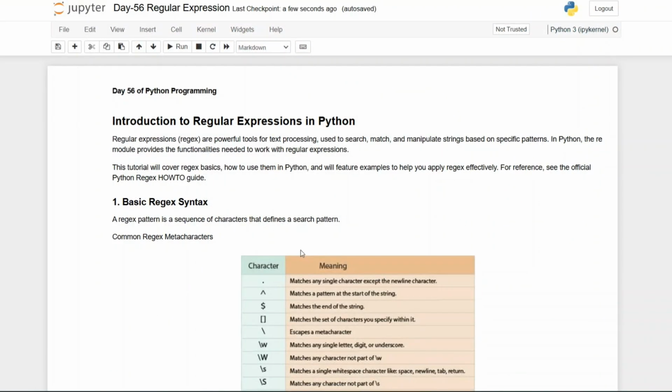Let's use regular expressions. Hello, everyone, and happy Boxing Day. And I welcome you to day 56 of the 100 Days tutorial. I hope you really enjoyed the 5 days of Christmas special. Now, let's get back to business.